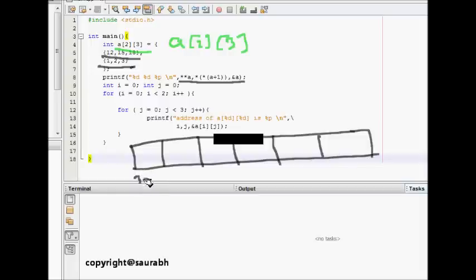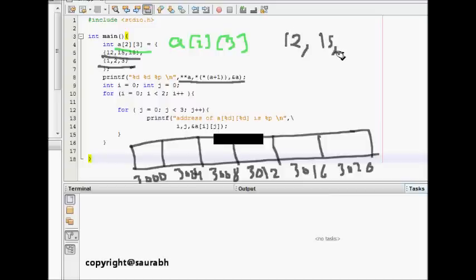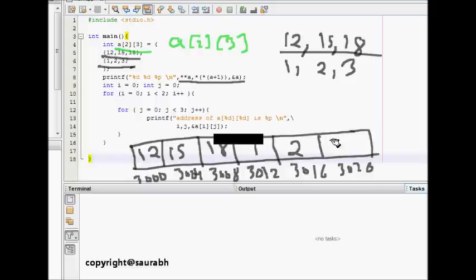So let's say this is 3000, 3004, 3008, 3012 and 3020. So these are the memory locations, and now we store this two-dimensional array. So it is 12, 15 and 18, and then 1, 2 and 3. So this is the first row. So it is stored here. The first row is stored as 12, 15, 18, and then the second row as 1, 2 and 3.